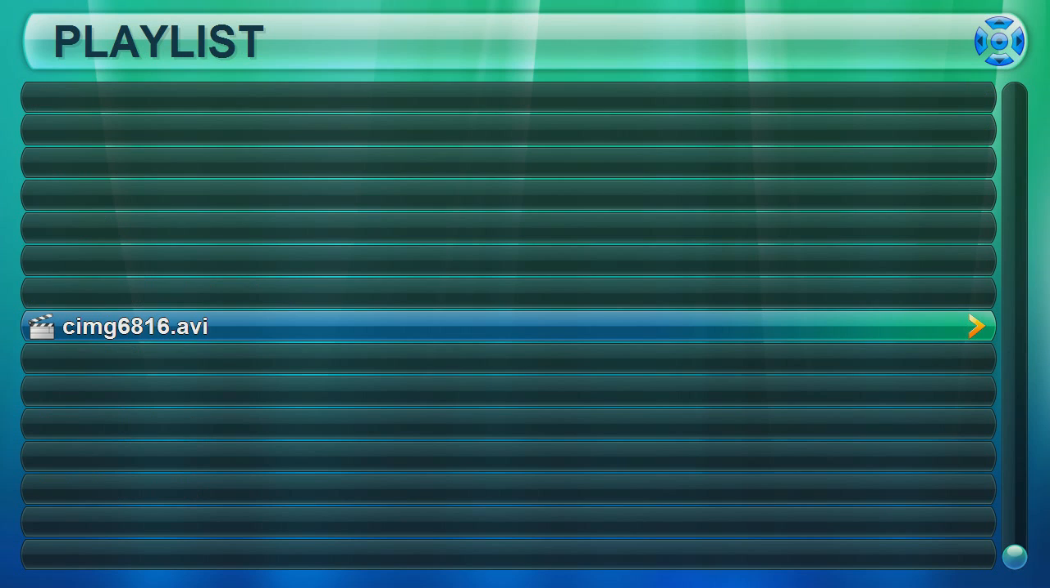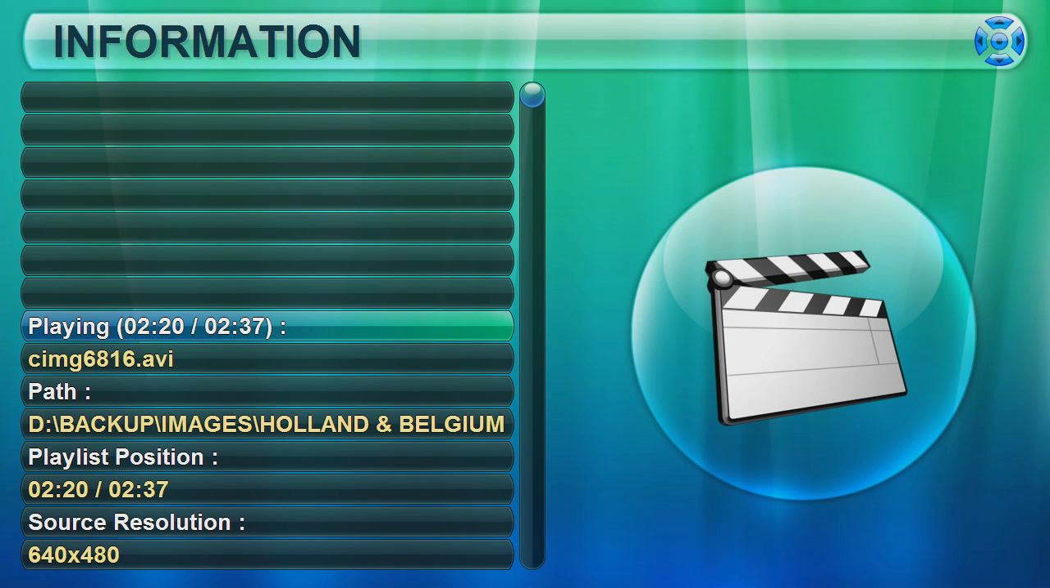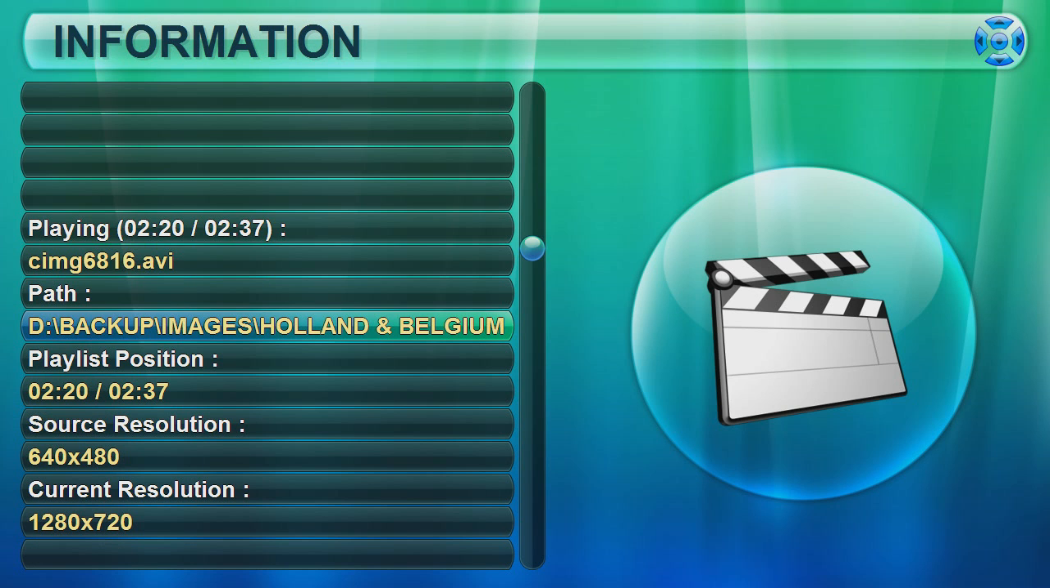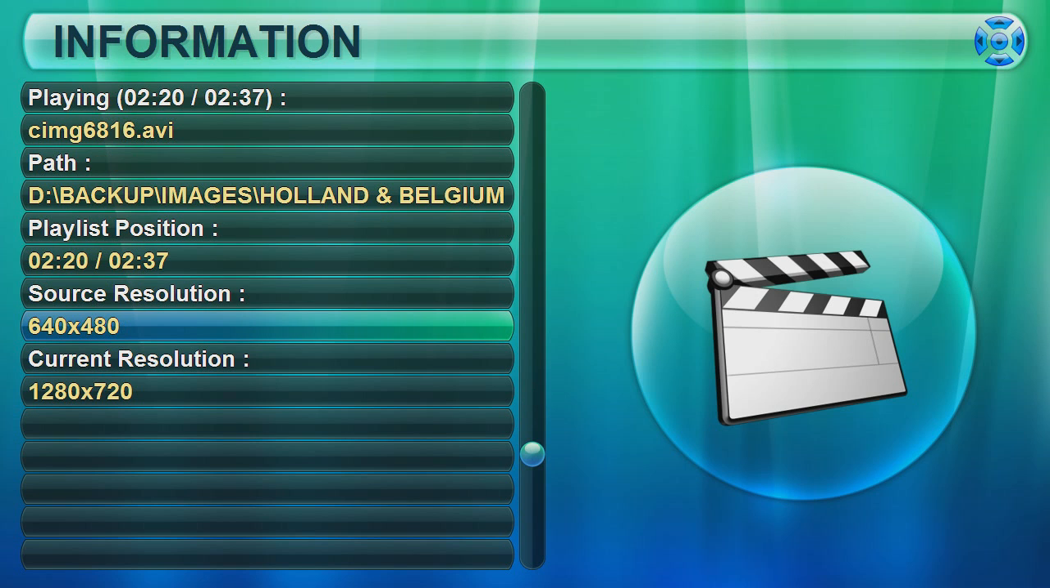Next, pressing left back again. Information shows me information on the currently playing file. You can see the file name, the location, the duration. You get a little bit different information when playing audio files. You can see the various tag information such as composer or album.